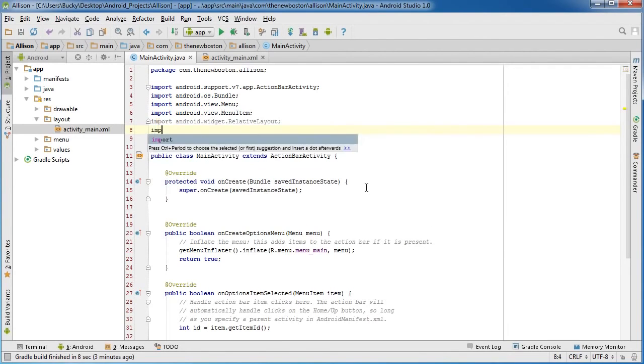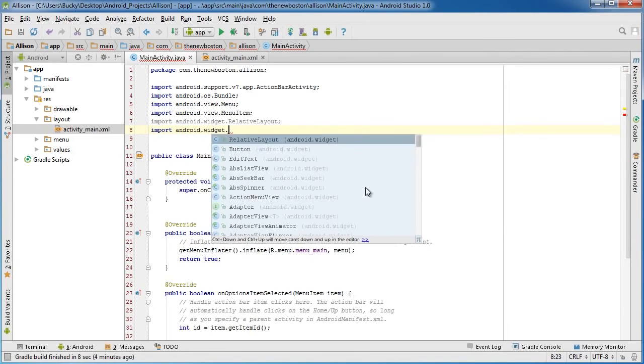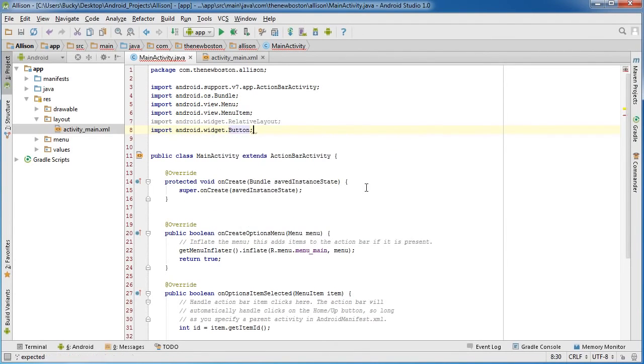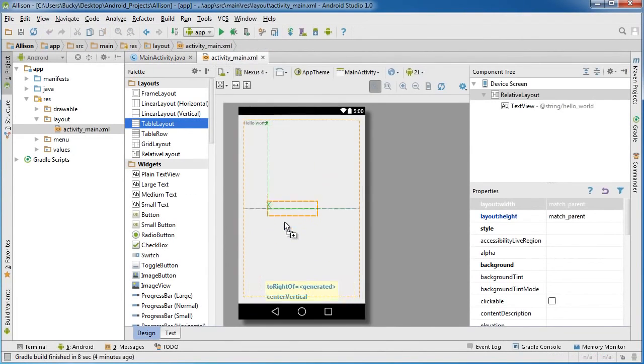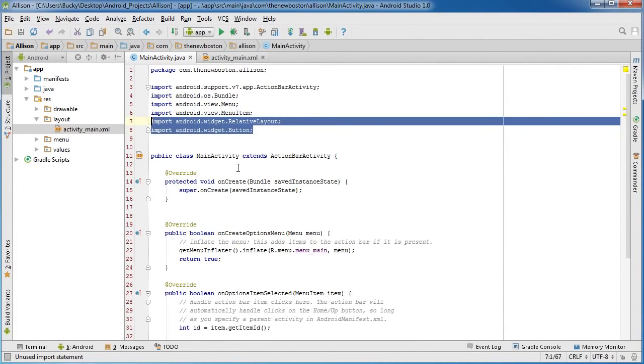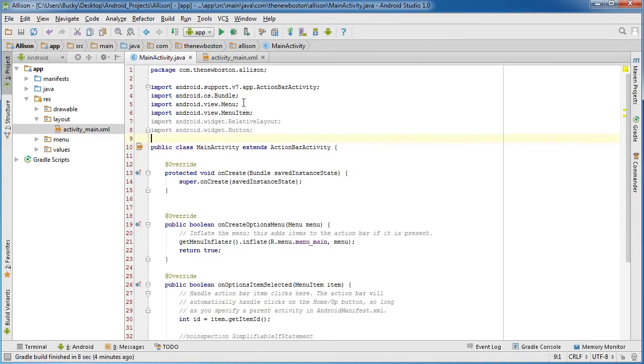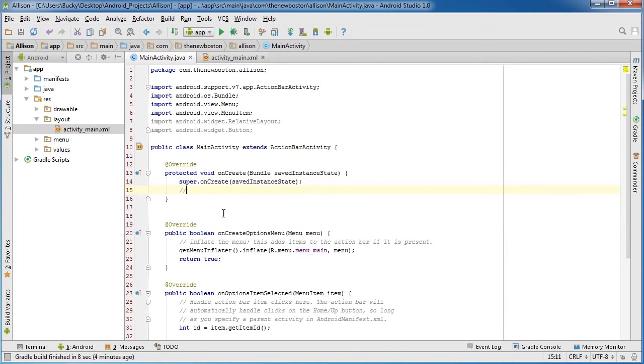So the next thing we need to do is import android.widget.Button. Again, in this really simple example, I'm just going to have a layout, and then I'm going to put a button in the middle of the screen. Now that you have both of those imported, let me tighten this up so you guys can see it a bit. What we want to do is stick all of the code to create the layout inside the onCreate method. Remember, that code that we deleted was right in here.